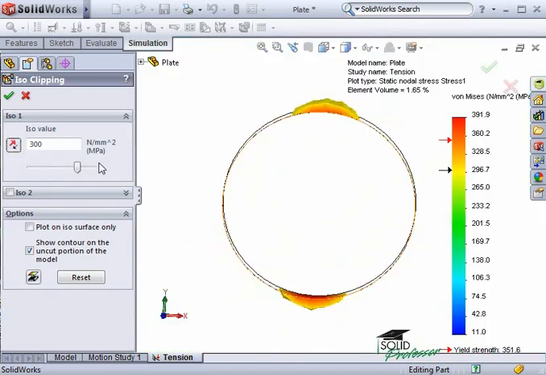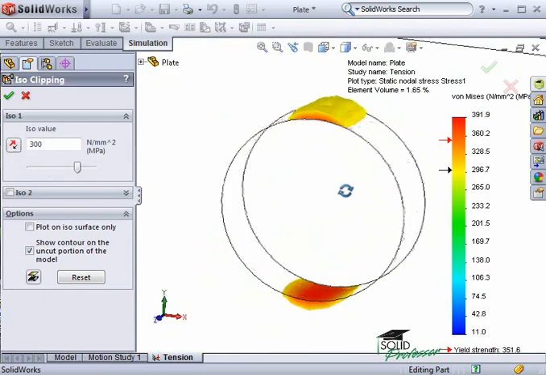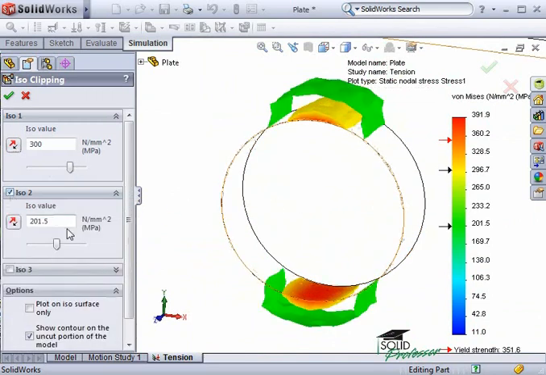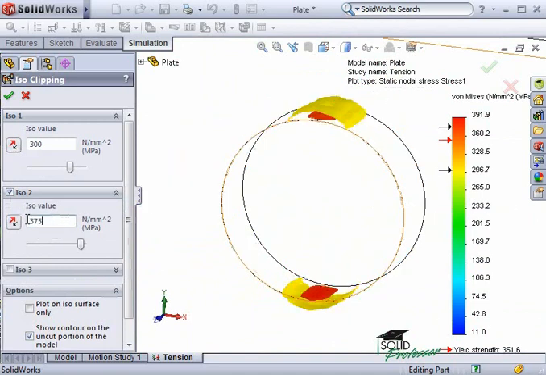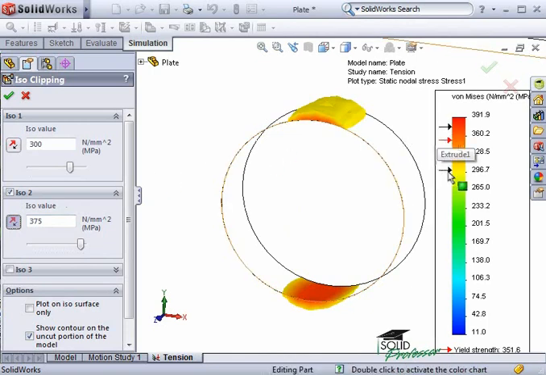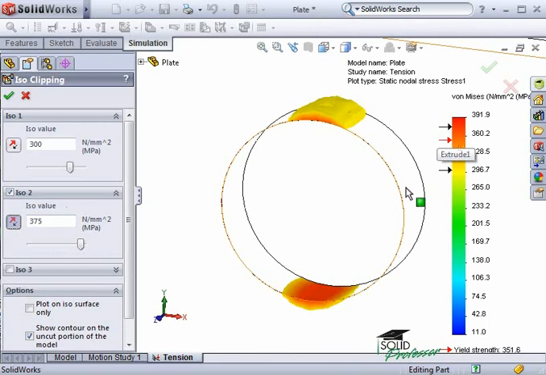In addition to isolating values above or below a single value, I can enable the ISO 2 option and specify a second value to establish a range. Here, for instance, I'll type in 375 megapascals. Now, all values between 300 and 375 megapascals are shown. The legend also indicates the upper and lower limits of this clipping, making it easier to see how my range relates to the yield strength of the material.